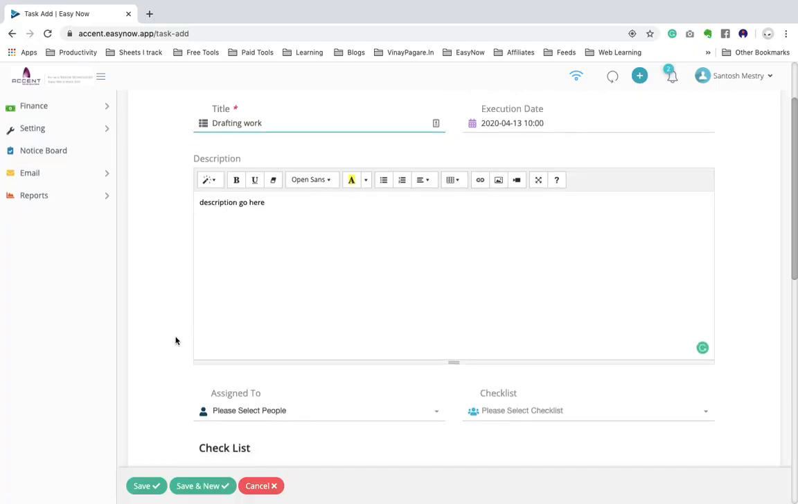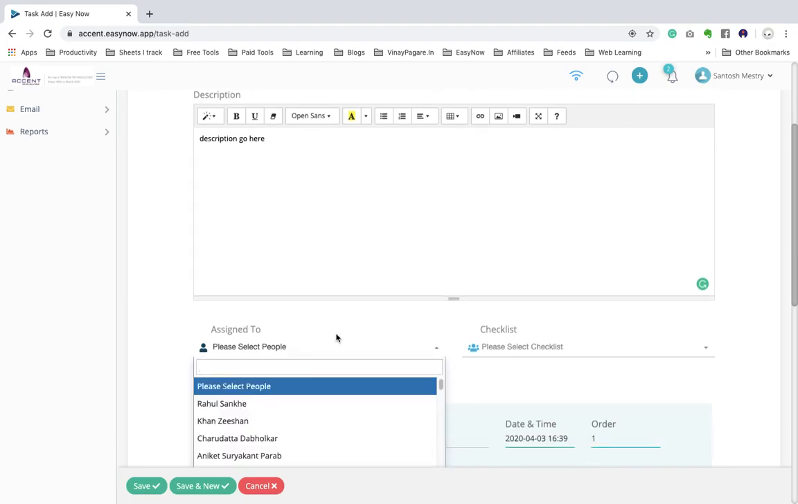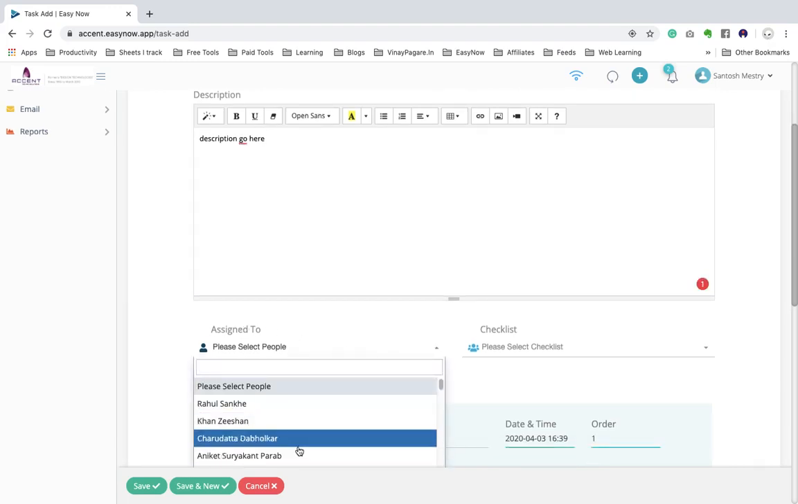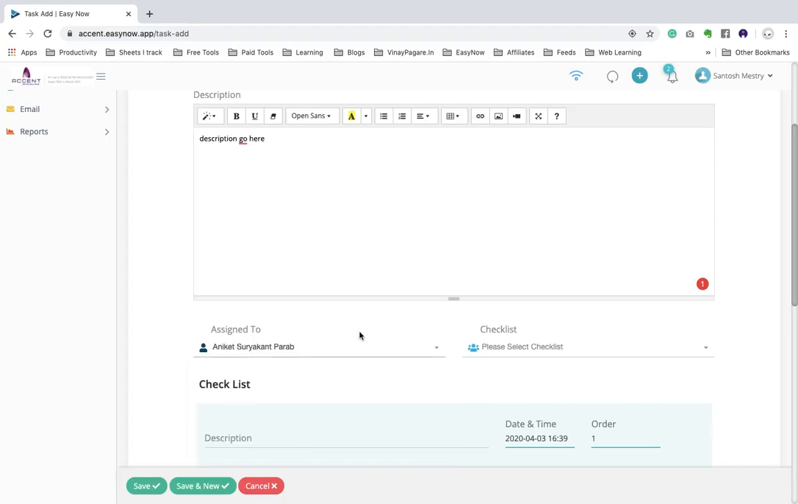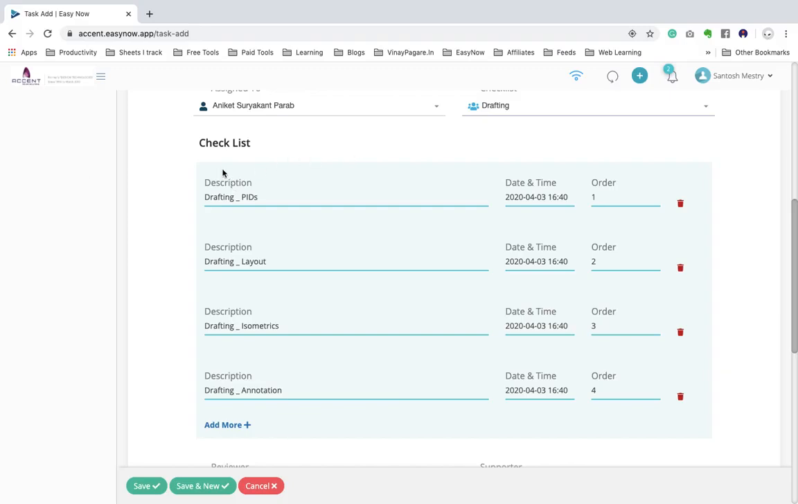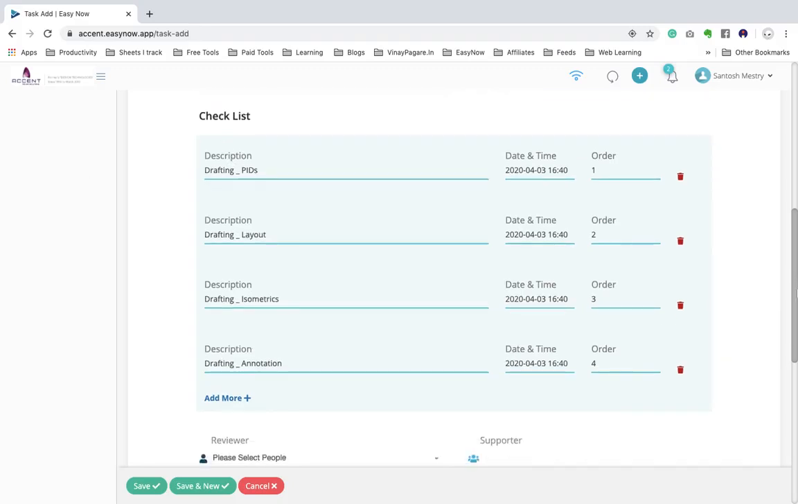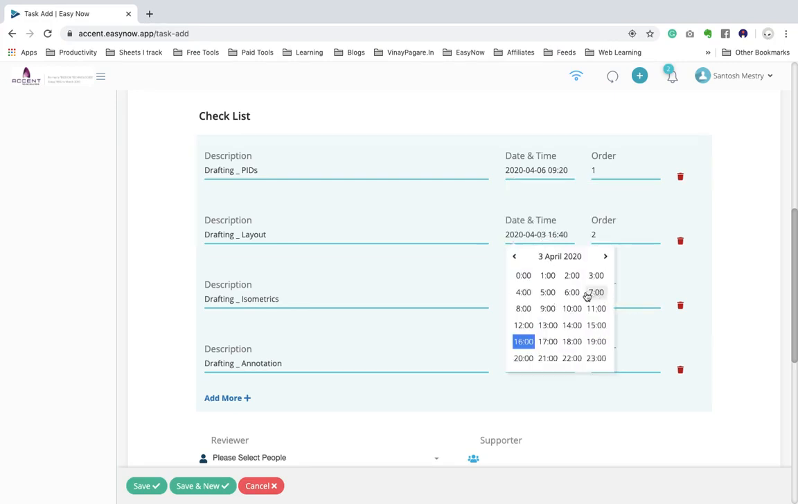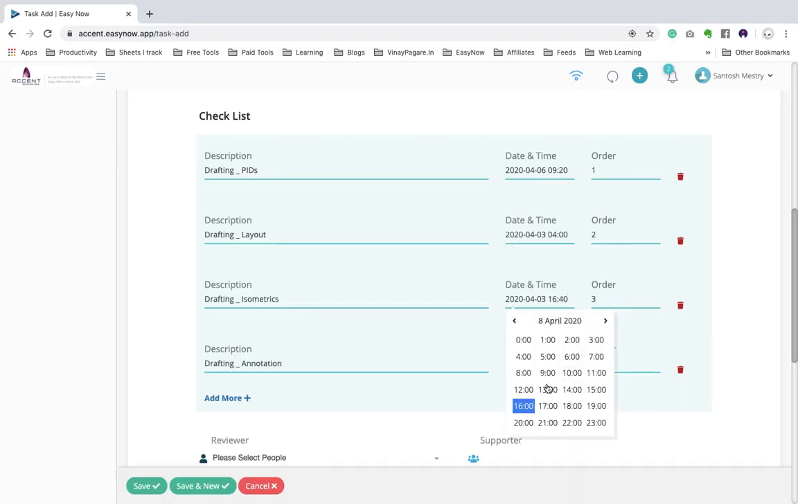Now we will choose who will execute this particular task. So let's say we decide Aniket Parab is going to perform this task. Here in checklist, let's say you choose the drafting checklist. So automatically the milestones will come here. So it needs to be completed within these four tasks. Again, you can plan by what date and time each of these will be completed. So you can plan these activities.